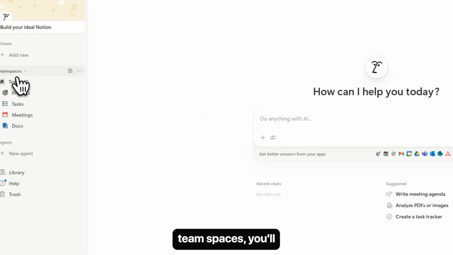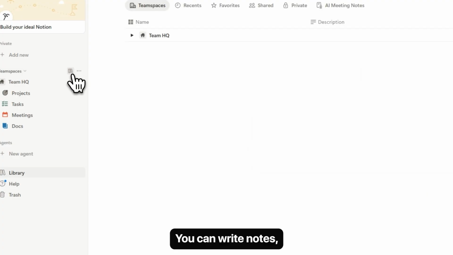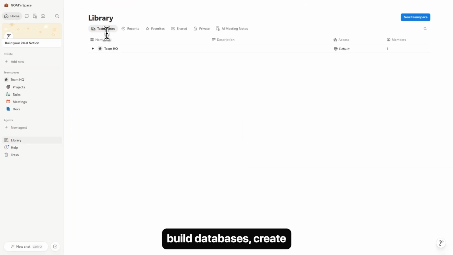Within Teamspaces, you'll create pages. Pages are where most of your work happens. You can write notes, store information, build databases, create project plans, and much more. Inside those pages, you can also create subpages, which are simply pages nested inside other pages. Understanding this structure early makes everything else much easier later.